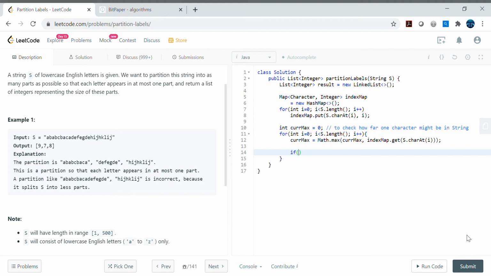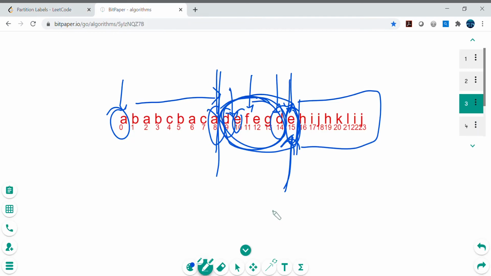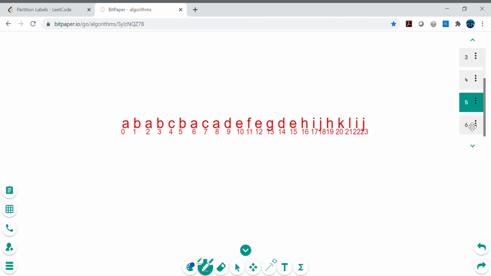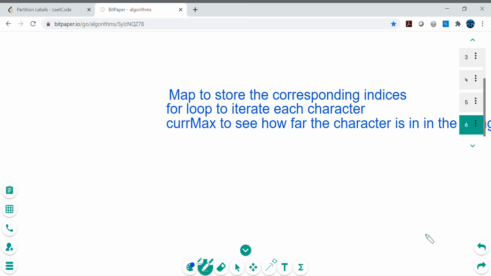So for example, if this current max reaches I, then what we will do is result.add. At this point, we have two variables, right? One is the current max, as we have seen here. We already took the map, we have a for loop, we have the current max. Now we need another variable that's called start.